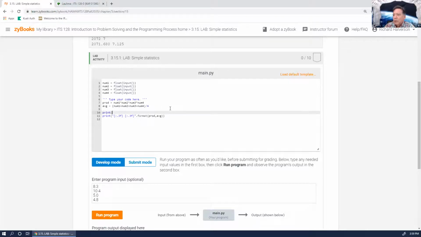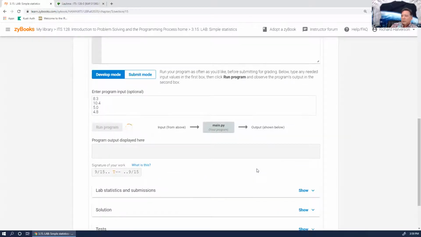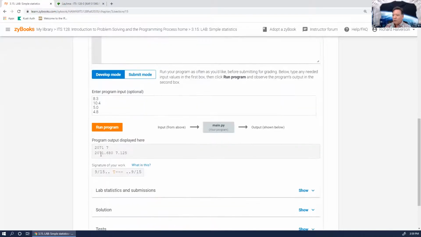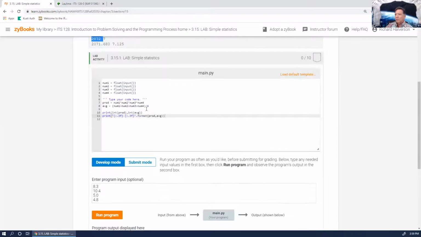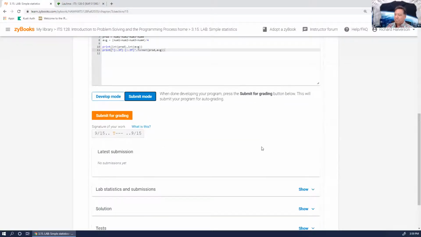So now, if we were to make it be an integer, and we just go int prod, int avg, just do that. It looks like this, and you see it's 271.7, instead of 272. It did not round. See, it didn't round. So this is wrong. What happens if I submit it? I'm just going to see what happens.